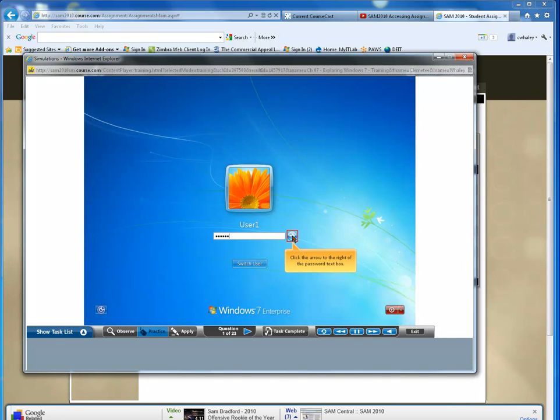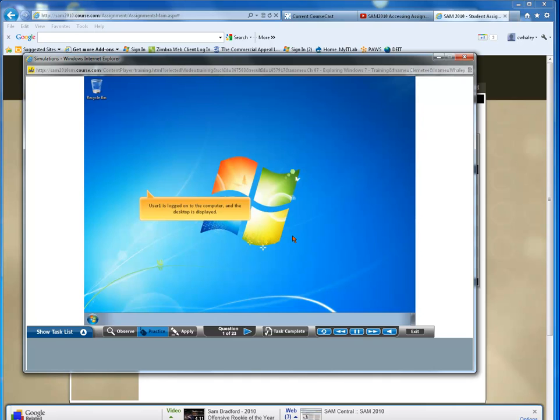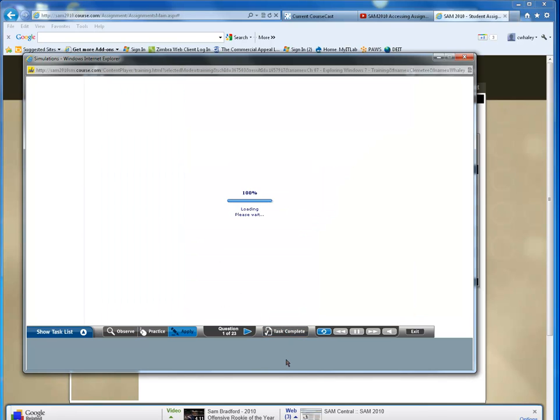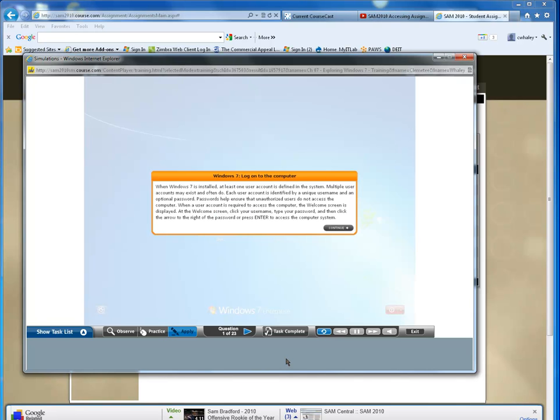Click the arrow to the right of the password text box. Now I'm going to click the arrow to the right of the password text box. User 1 is logged onto the computer and the desktop is displayed. I am done. So now I click the task complete button and the apply mode shows up. And like I said earlier, you can skip observe, practice, and come right over to apply.